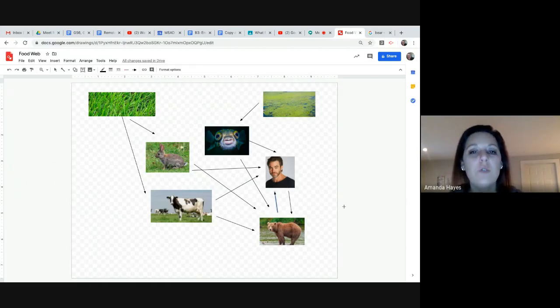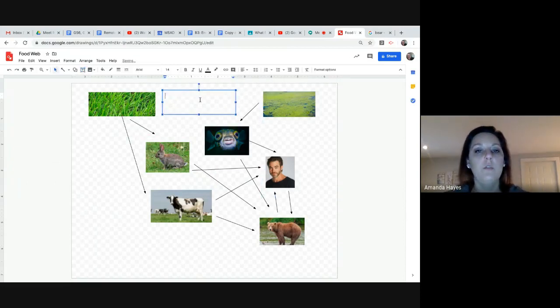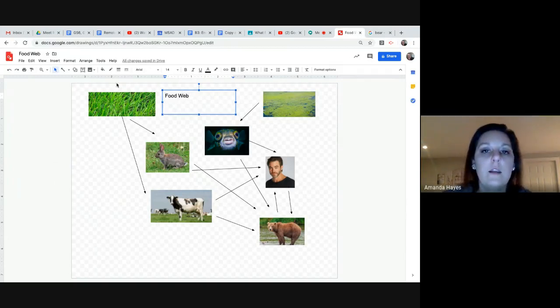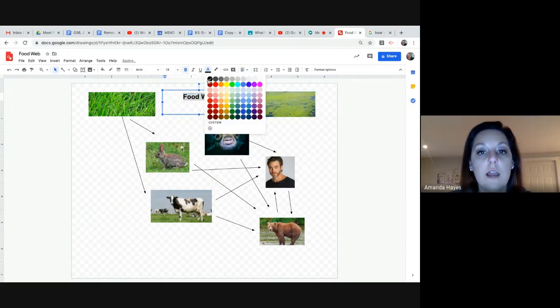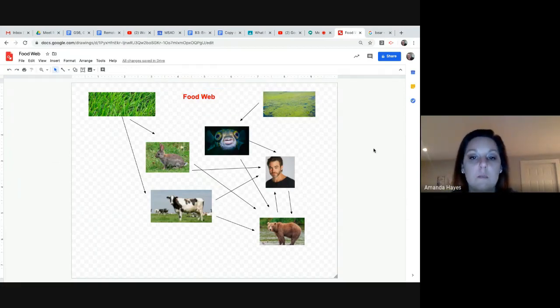I also want to do a text box. I think this deserves a title. So I'm going to go up here and I can make a text box and I can create a label. So I'm going to call this food web. And everything up here on your taskbar is very similar to a Google document. So I can highlight this, I can choose it to be centered, I can make it larger, I can make it bold, I can make it red, I can do all kinds of different things with my title up there.